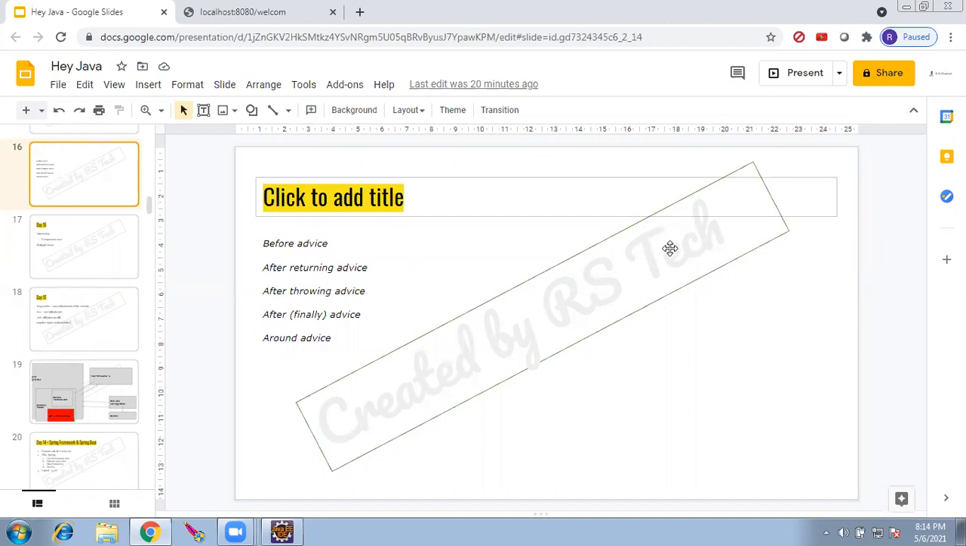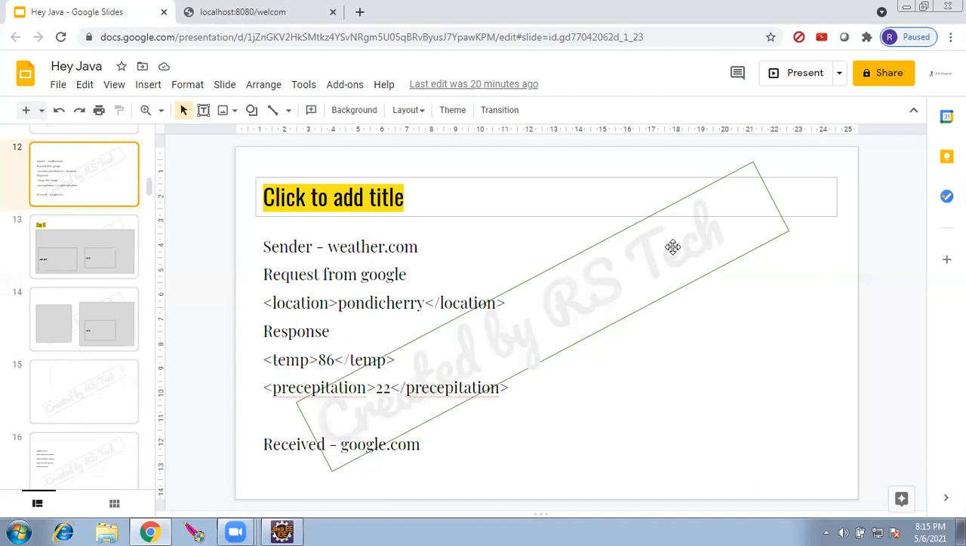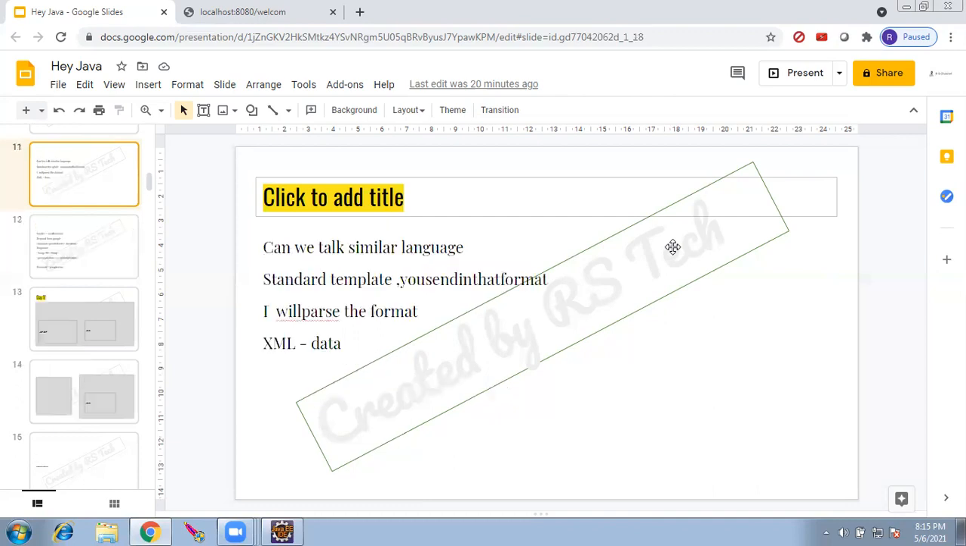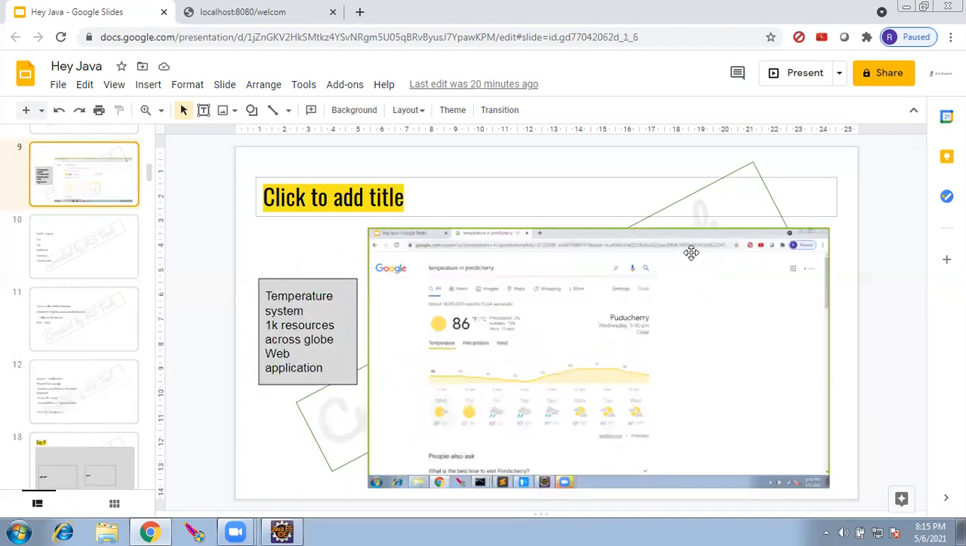Two days before, we saw AOP, aspect oriented programming, which is an advantage of Spring, and using that how to configure a logger so that without writing any sysout or log statements in the function, we can automatically make Spring write the logger for us. Yesterday we saw about services, REST API and web services, and how to create a simple REST service using Spring Boot.